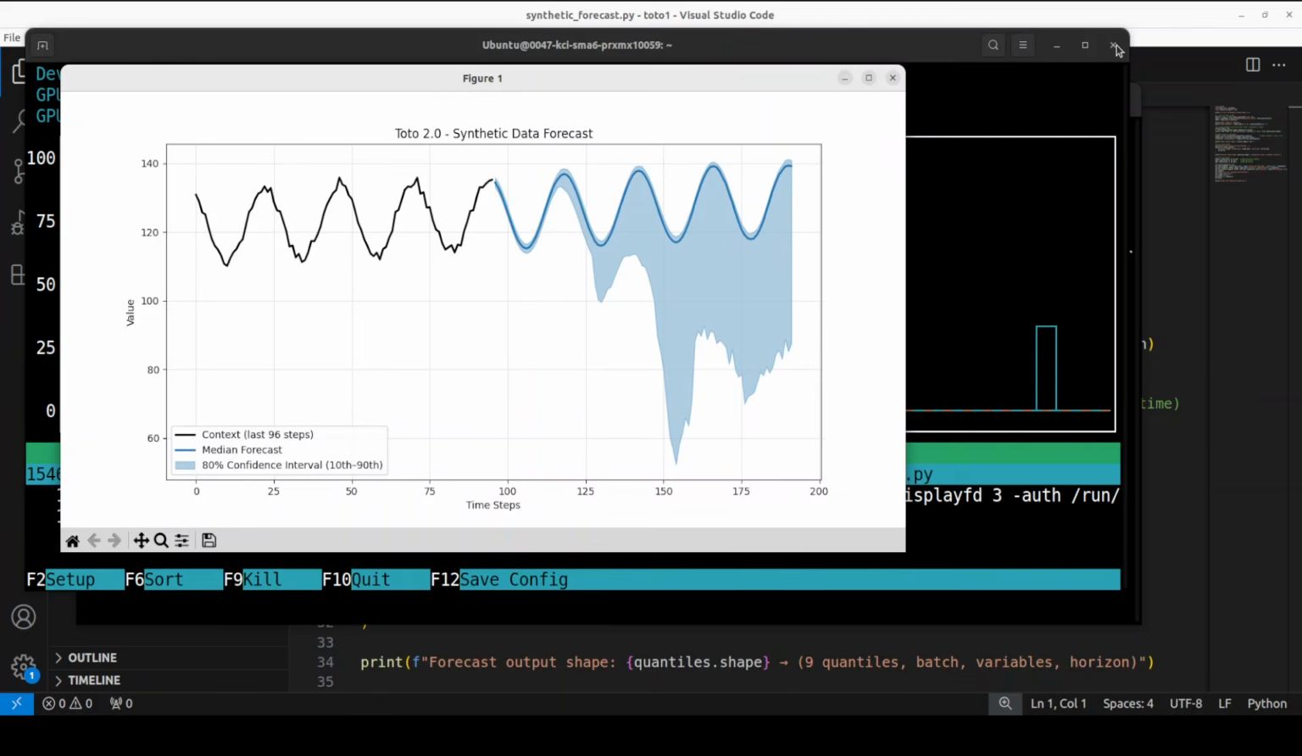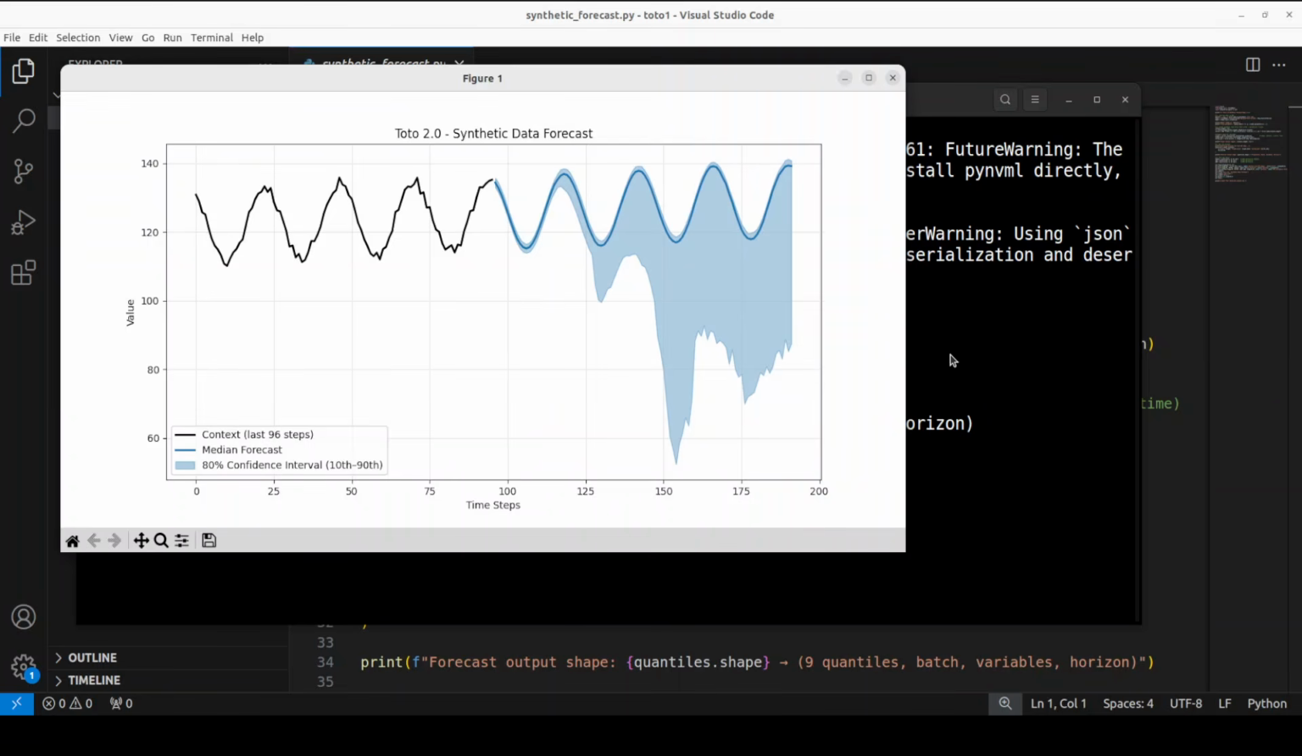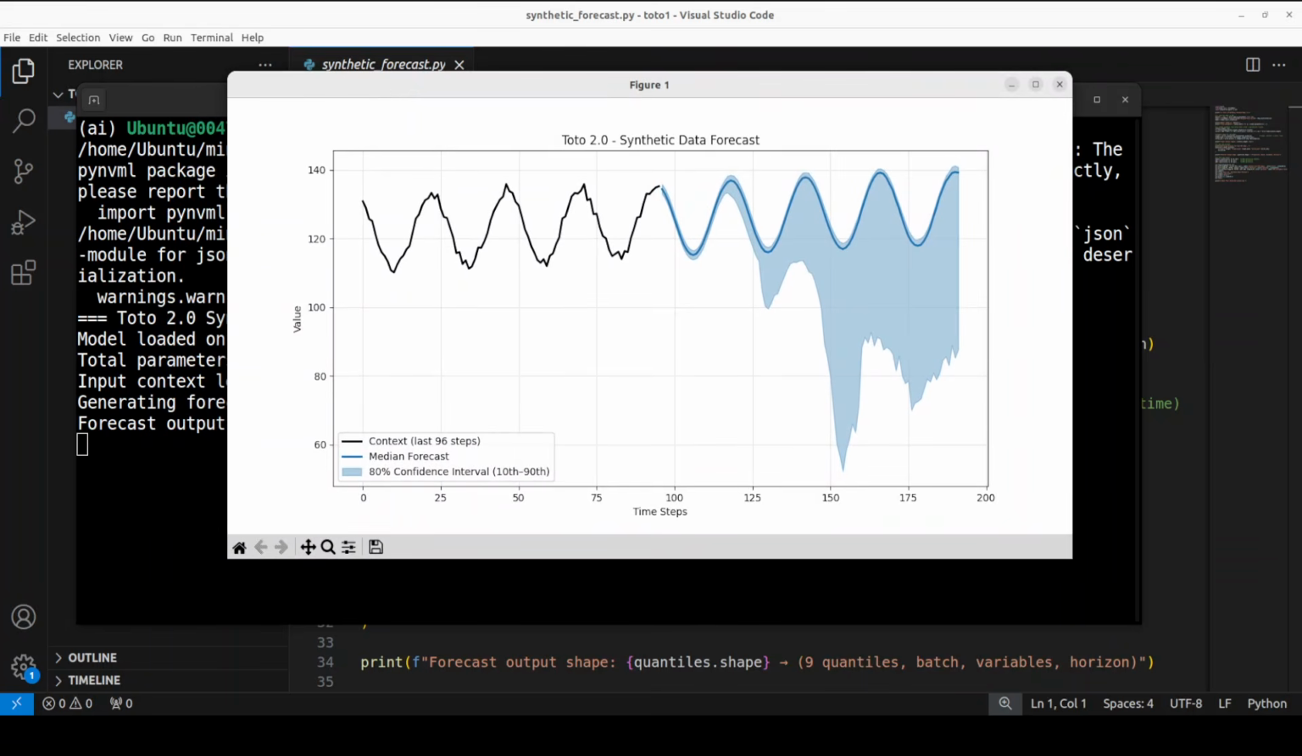It was consuming just under 2 gig of VRAM. You can easily run it on CPU. And this is the plot which it has generated as we were working through.